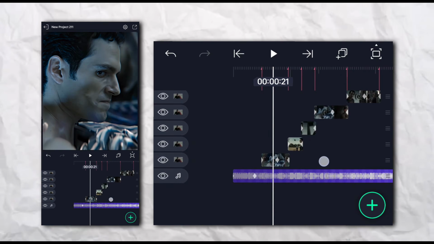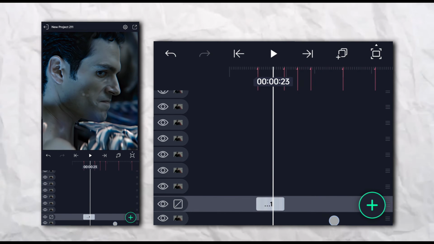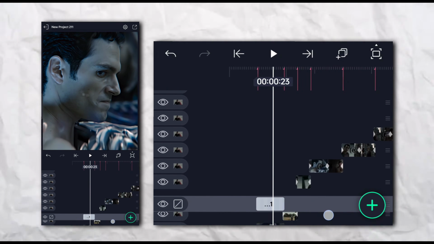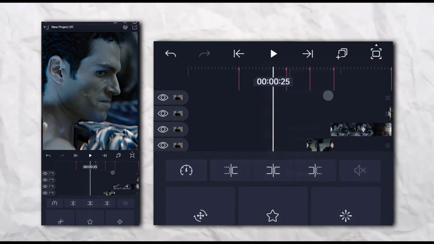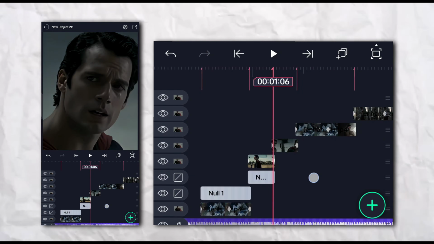After completing the speed ramping, we are going to add a null layer in every clip, like this. Now we have to duplicate the null layer and move to the next beat mark and do the same thing at every beat mark.